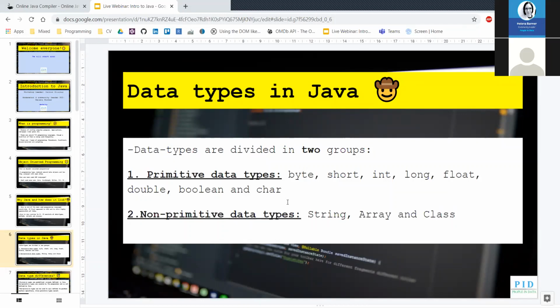And then we have a little bit bigger subject, which is non-primitive data types. Strings we're going to talk about today, which is basically text.